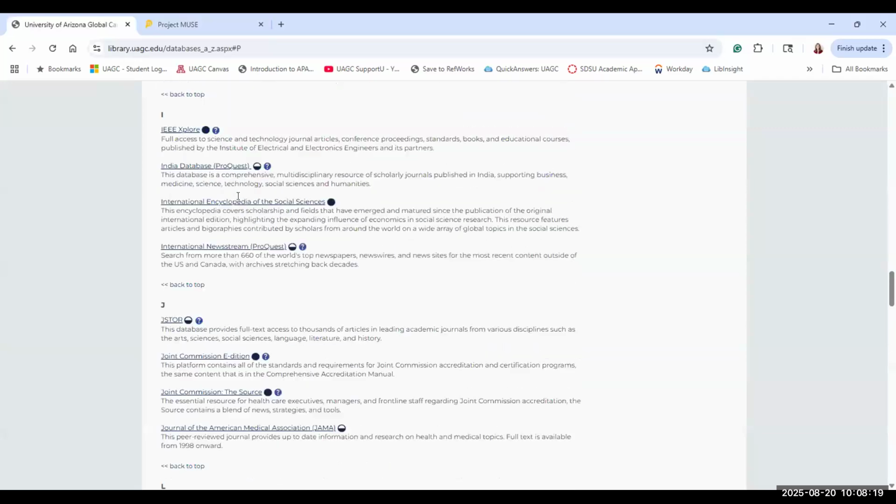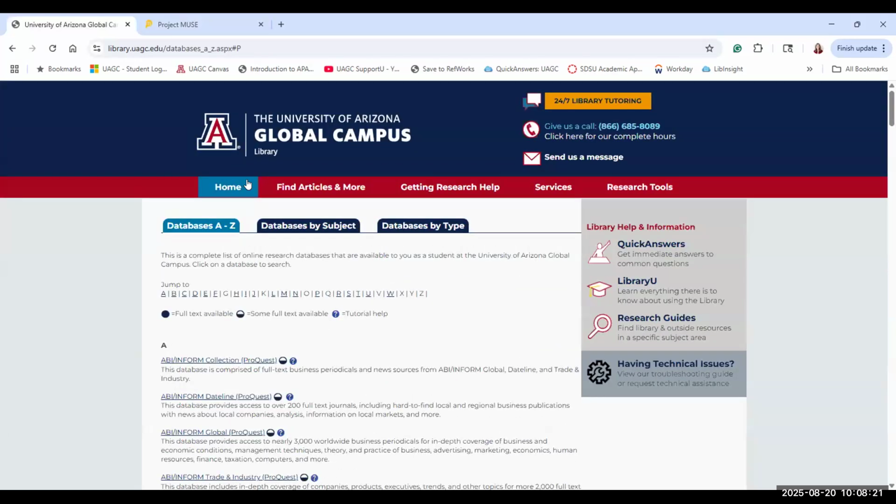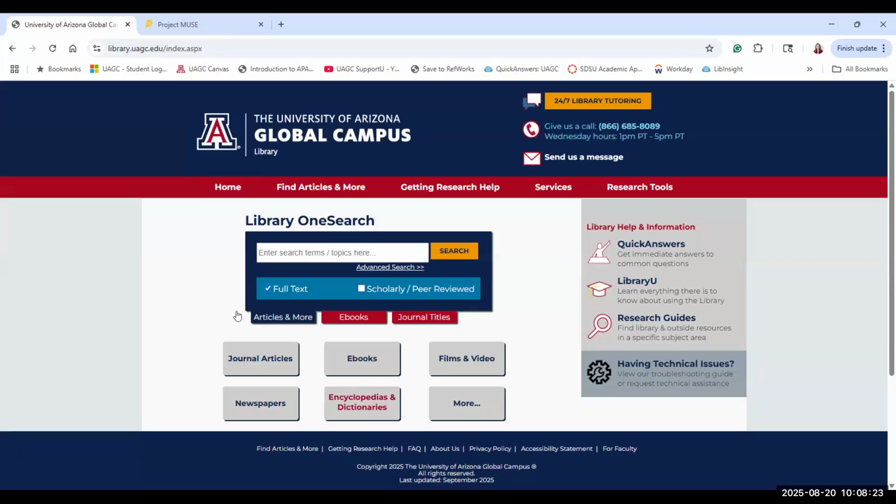And then of course, Project MUSE is one of the databases that our EDS or our Library One search pulls from as well. So you might find Project MUSE articles just by entering your search terms here and finding them in your results list. So there's many different ways you might get to Project MUSE.